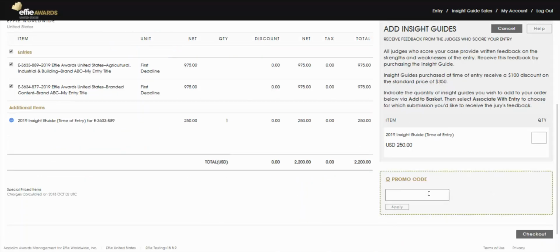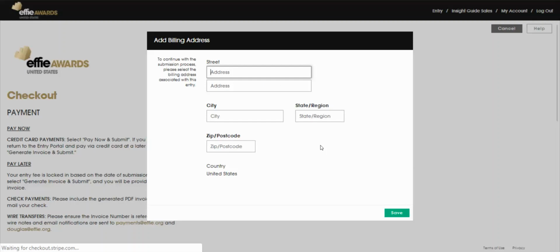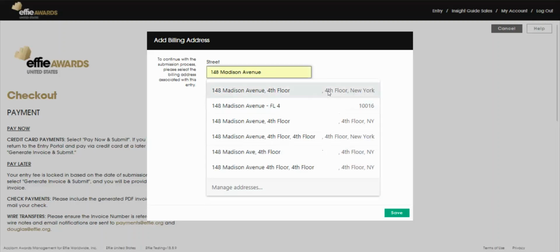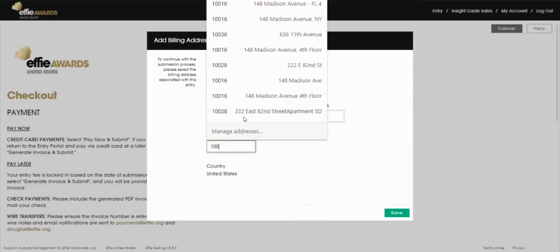If you were given a promo code, make sure that you apply that here. Then I'll go ahead and click Checkout. You're asked to add your billing address. This will appear on your invoice. I'm going to go ahead and put in Effie's address.